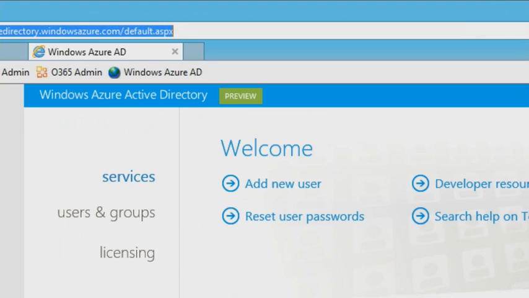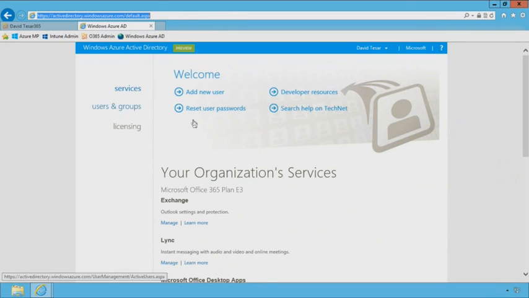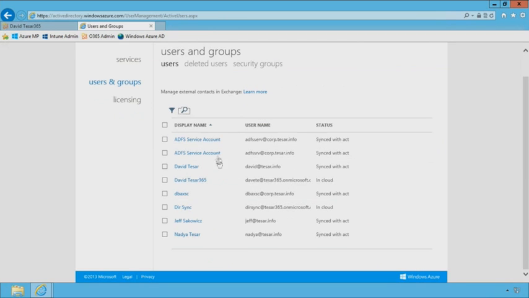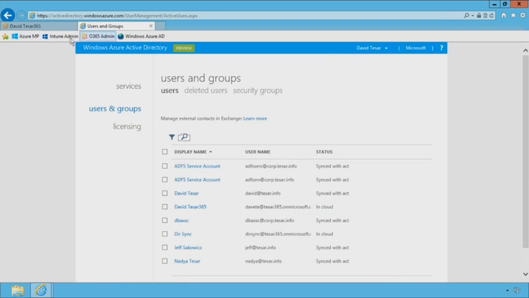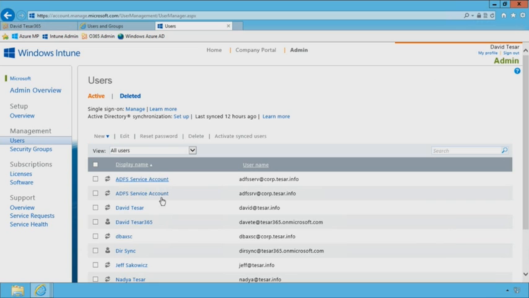activedirectory.windowsazure.com if you want another view of things, right? So you can see Active Directory on windowsazure.com, and there you can also see the users and groups that you have synchronized inside your environment. Wow, look at that. There's the same set of users. You can also go into the Windows Intune console, and here you can see users, right? The same set of users that are there.